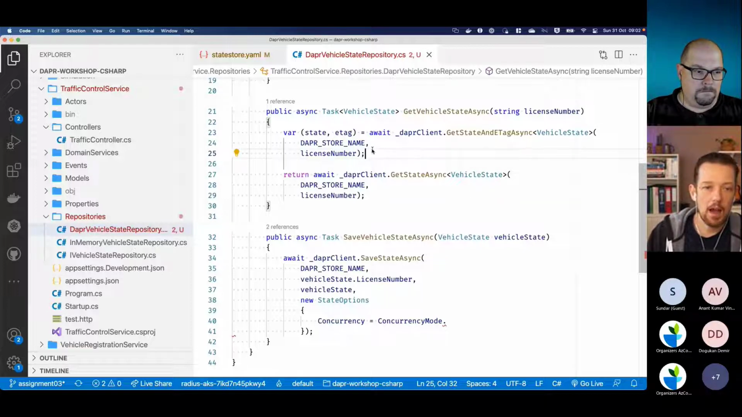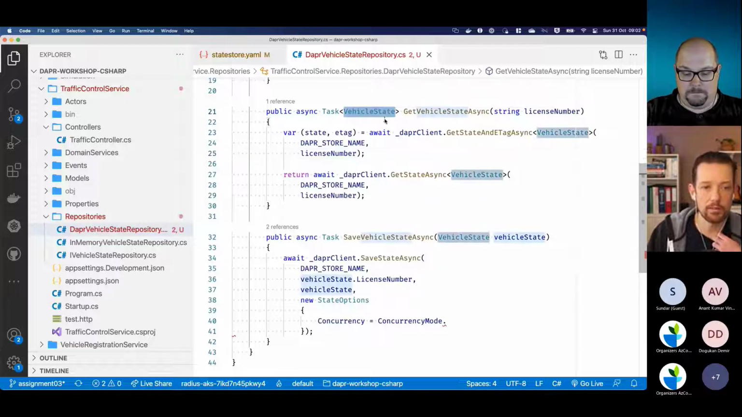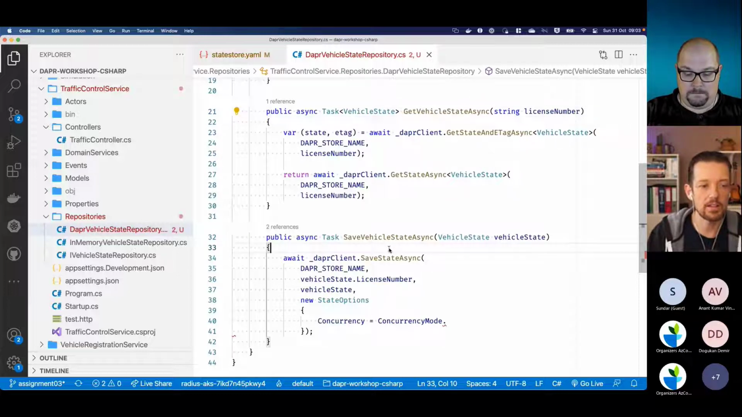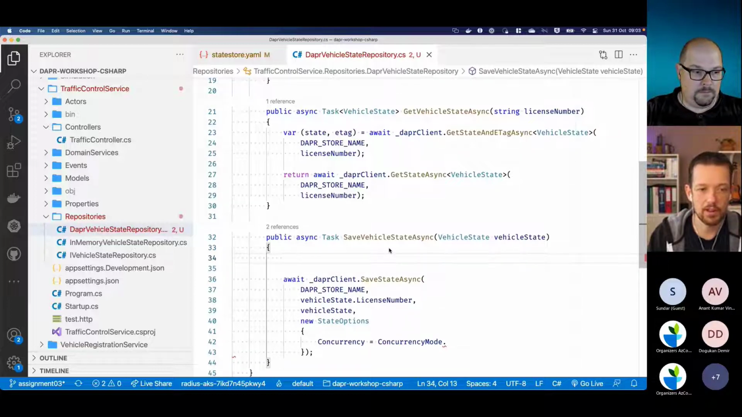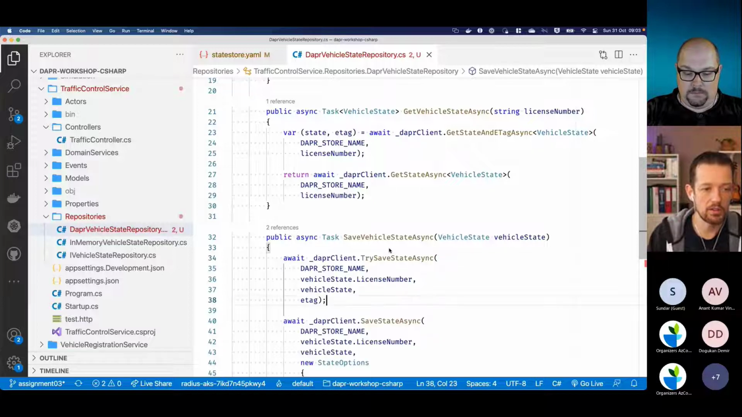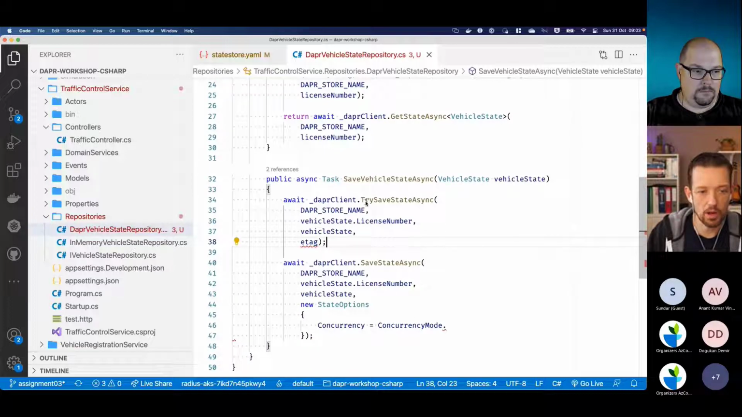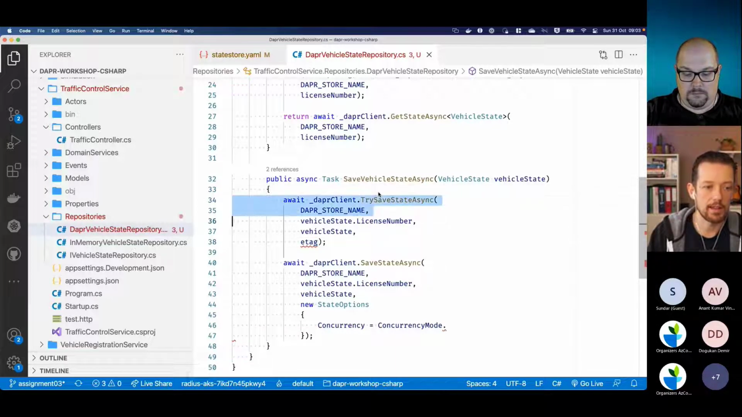So then I would not only return vehicle state from this method, but I would also need to include the e-tag and give it to the caller. And then when saving the state, the caller could pass in that e-tag to my save vehicle state method, and I would use that method to check if I should override it or not. I can do that using this try save state async method on the Dapr client, which takes that e-tag as well as the state I want to write. And this call will only succeed if that e-tag in the store is still the same as the e-tag that I'm passing in here. So that's how you would do that.